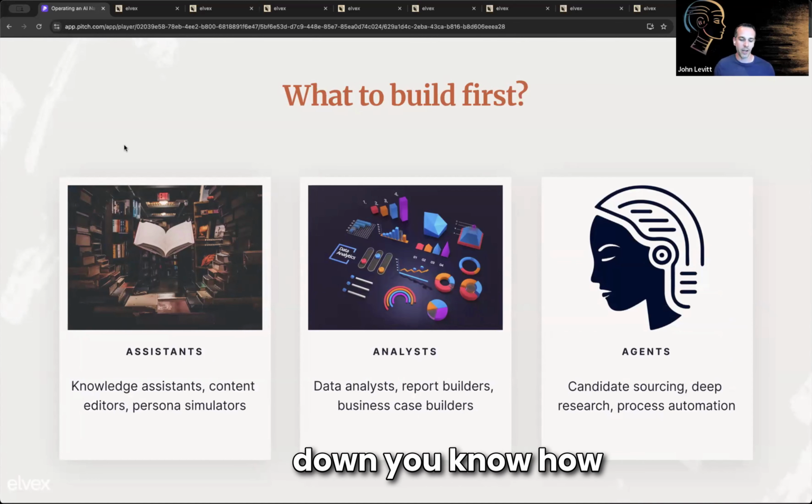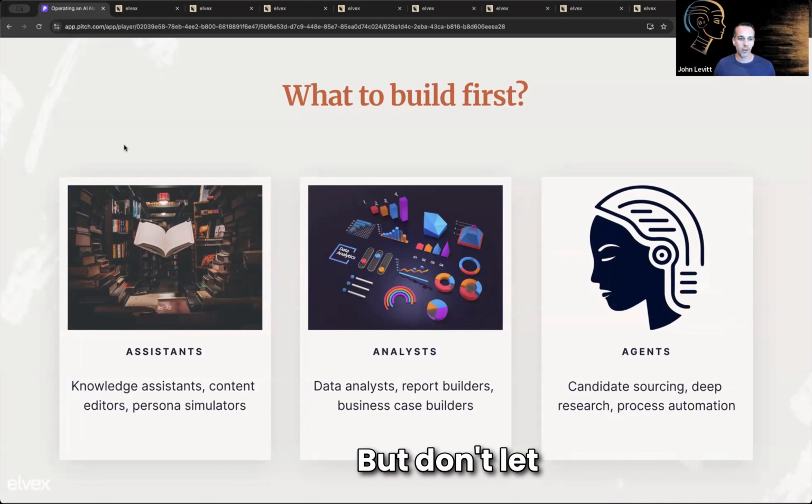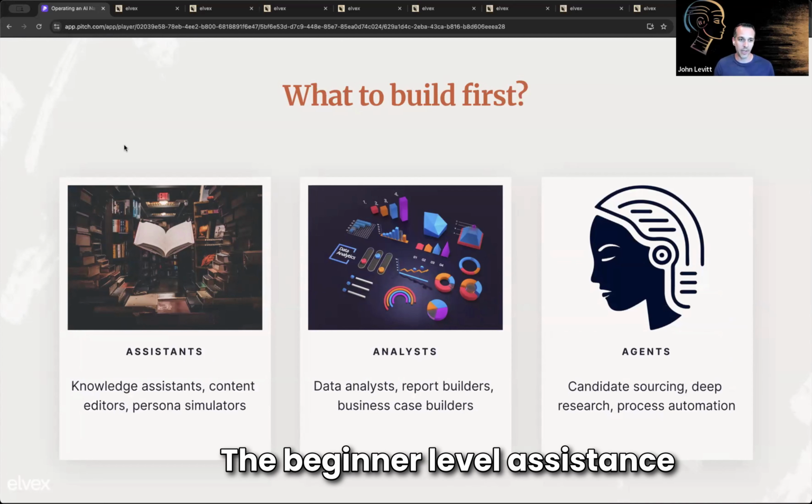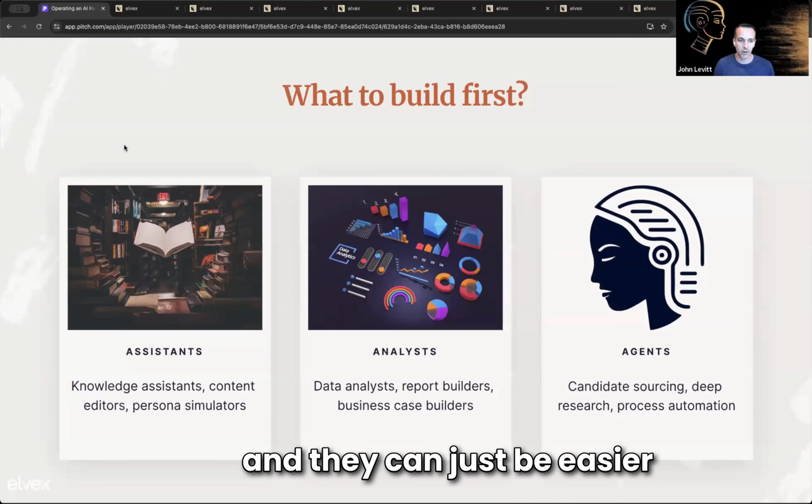But I'm going to break down how I see people using AI in three different buckets for this conversation, at least: assistants, analysts, and agents. And you can kind of think of this as basic, intermediate, and advanced level use cases, but don't let the categorizations fool you. The beginner level assistants, quote unquote, can be insanely helpful, and they can just be easier to get started with.